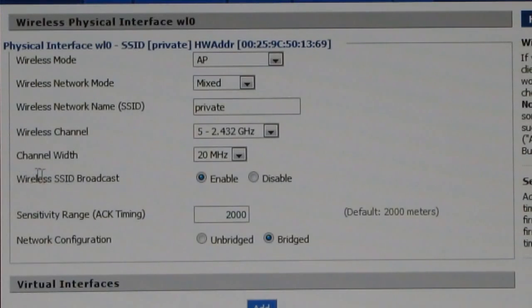While we're on that, the wireless SSID broadcast, enable or disable. The first time you're going to want to enable that, because that's what broadcasts the SSID name. So you'll want to enable that so you can get your laptop or wireless device hooked up to your router. And then if you want to be real safe, you'll want to come in here and disable it. So when your neighbor does the same thing, he won't even see your network because it won't be broadcasting.